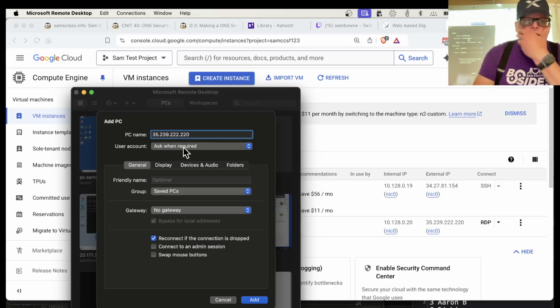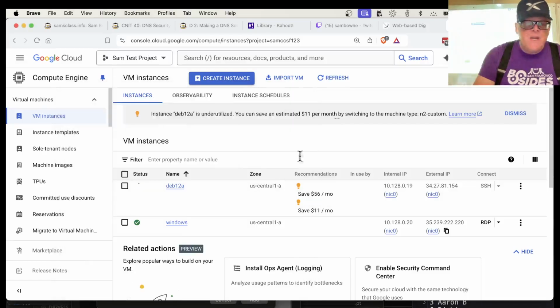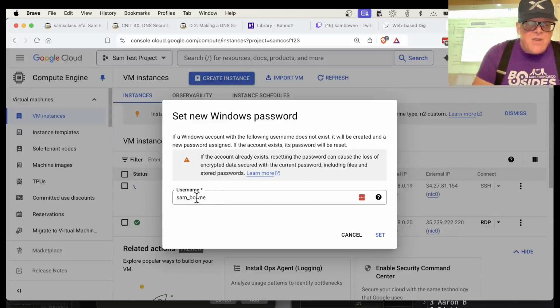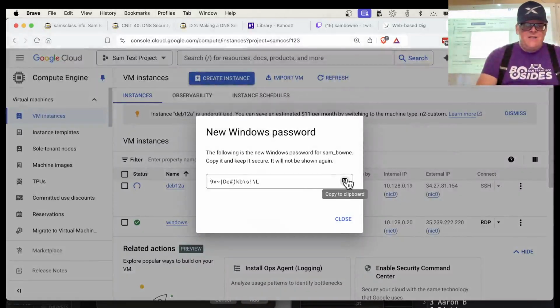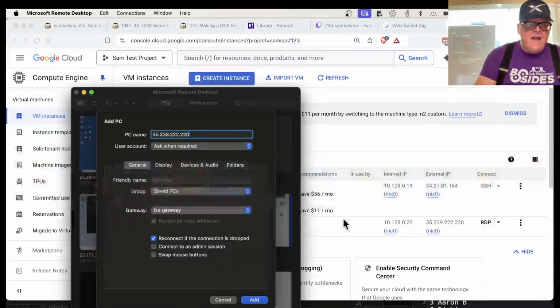And for user account, I may be in trouble. Let me fix that. I think I can reset the password here, because I have no idea what the password is. Oh, it's good, set Windows password, good. So Sam_bound, that's good. And the password it creates will be some horrible thing. There it is, just a horrible bunch of punctuation marks and stuff. Okay, so I should be able to log in with that.